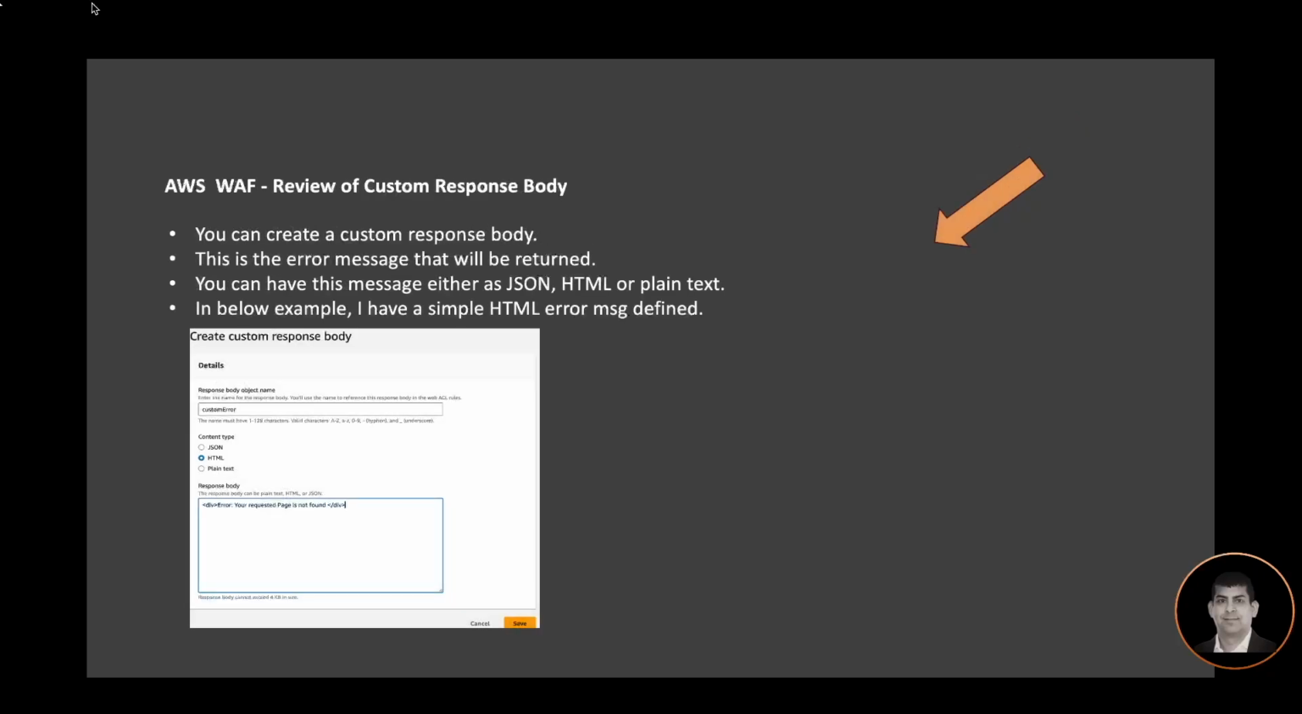Now here is what the custom response body looks like. We can create a custom response body and define an error message of our choice. There are three different ways you can specify a custom error message. You can use JSON, you can use an HTML format, or you can just have the error message in plain text format. This example is very simple, just an HTML div tag, and I'm showing that it's an error, your requested page is not found. This is the message that should be displayed to the user when the blocked action is in place.